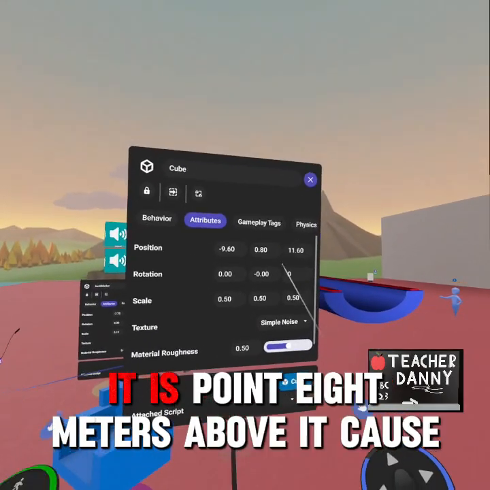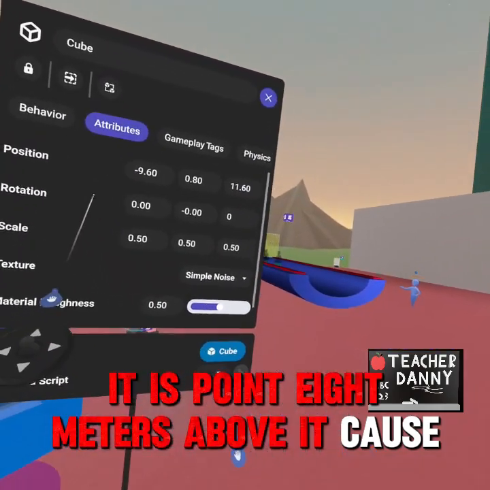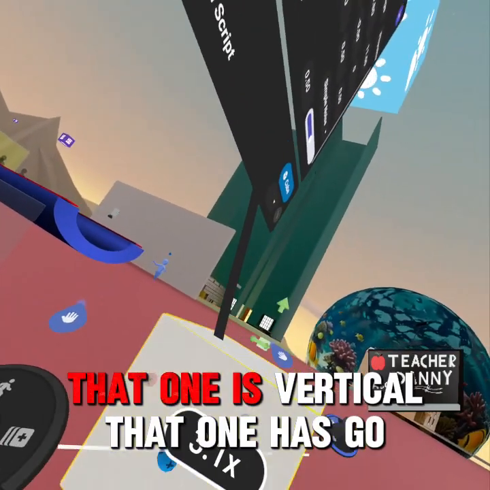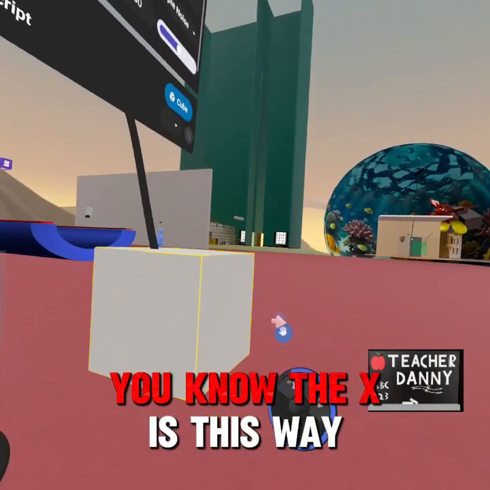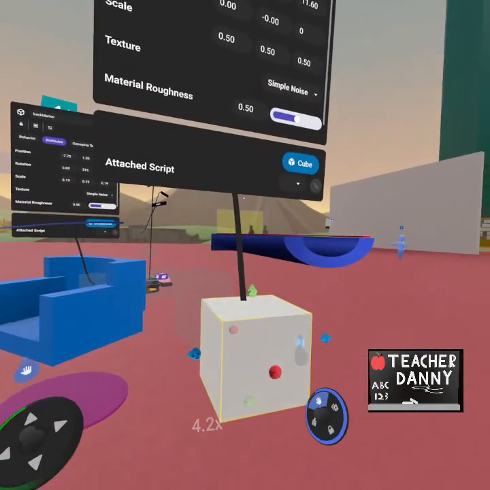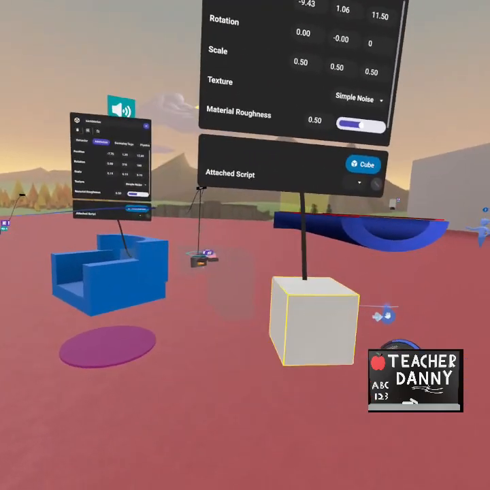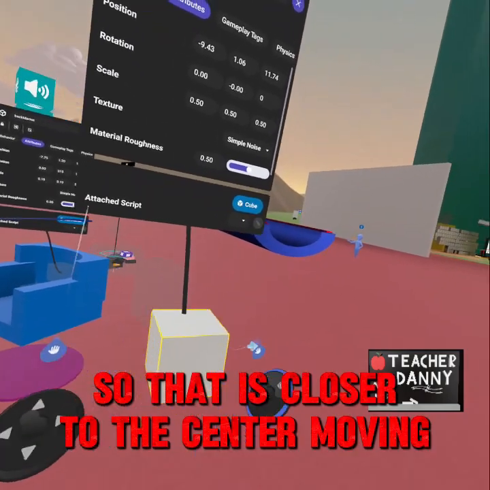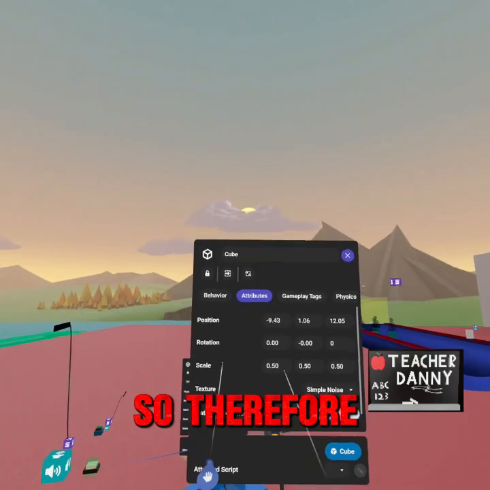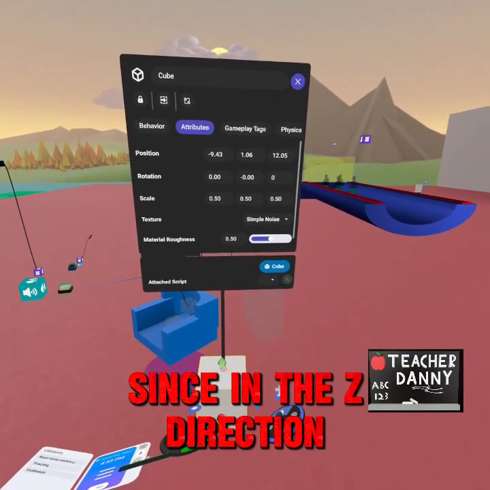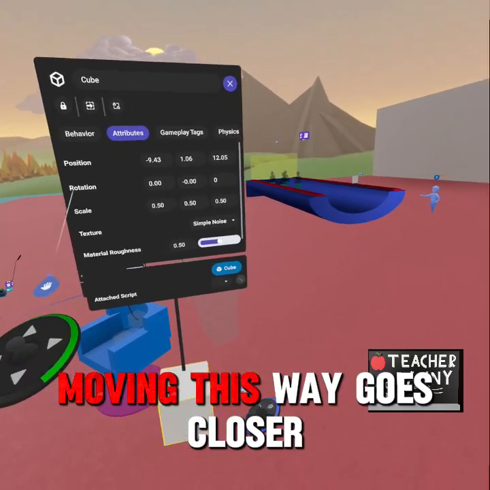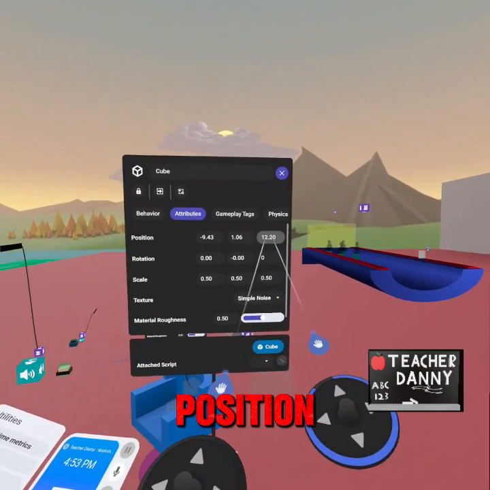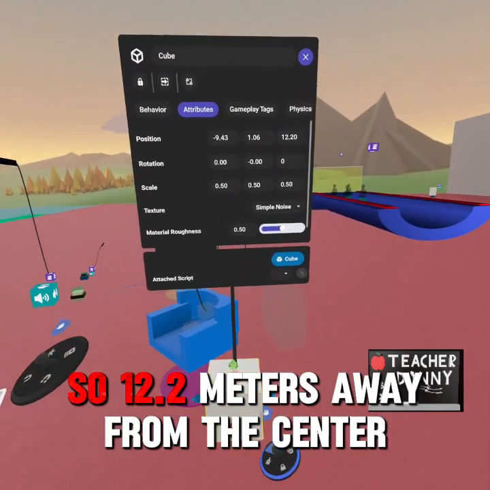Okay. It is 0.8 meters above it because the y-axis, see this green one is the y. That one is vertical. That one has to go up and down, the y. The x is this way, how far away it is this way. And then the z is how far it is this way from the center. So that is closer to the center, moving this direction. So therefore, since in the z direction, moving this way goes closer, moving that way must also lower the z position. So 12.2 meters away from the center.